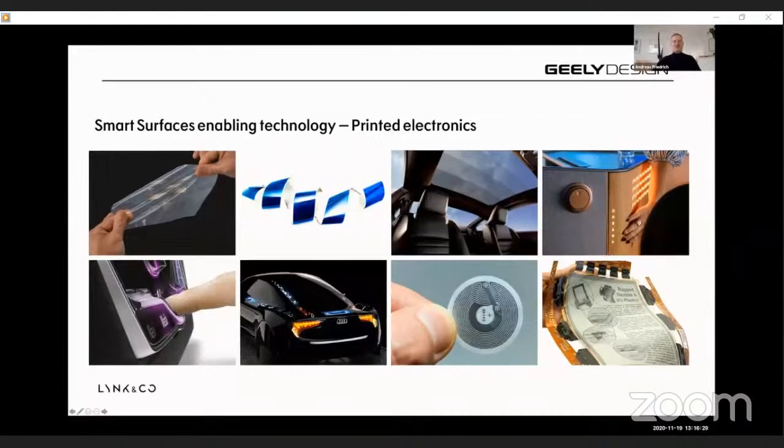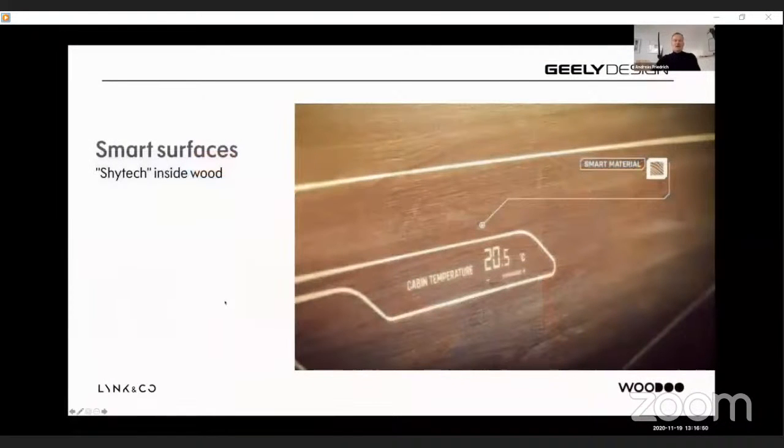And printed electronics is also the enabler within OLED technology, and it can be used on textile, and it is even a big part of future display technology. So printed electronics is super important and very interesting to follow. Now, a few examples of smart surfaces.